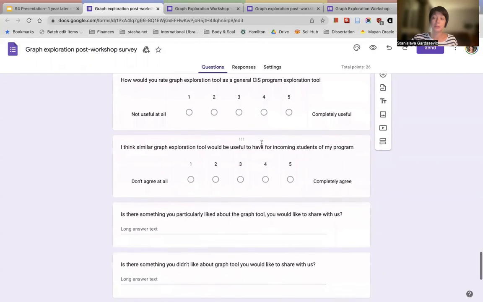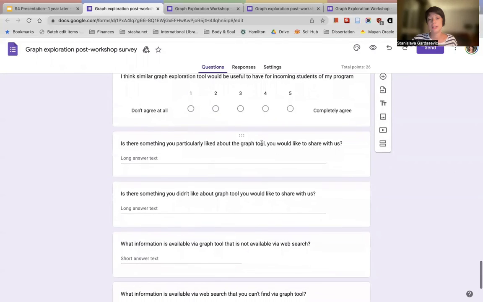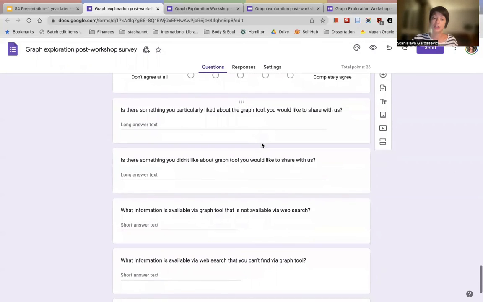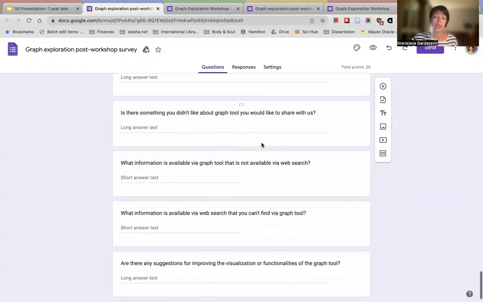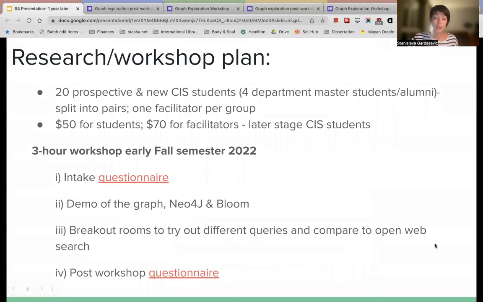And would it be useful for new students, and is there something they particularly liked or disliked, and is there something that is not available on the web, and are there some suggestions that they would provide for us to improve this tool.